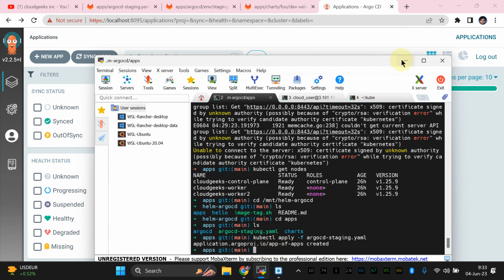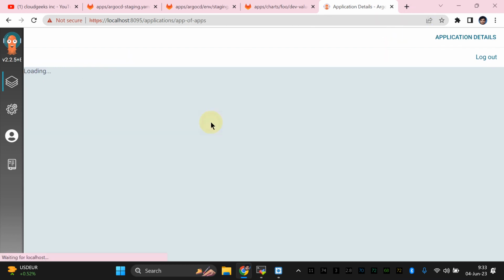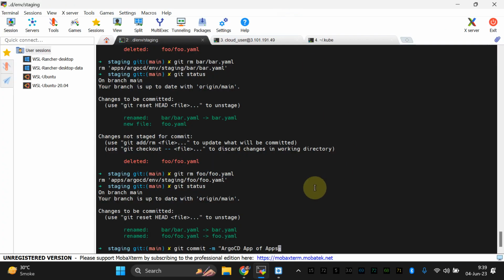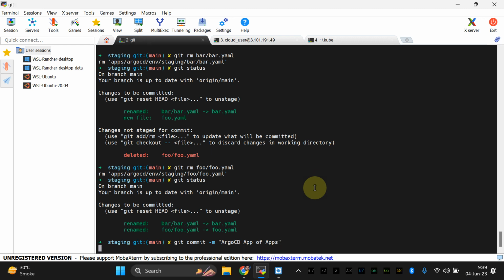Okay, so let me open this particular guy. We need to wait for a while, right? So guys, the issue here is that I've added additional directories. We need to add those particular YAML files in that particular staging environment. So I've checked the mistake, I've updated it.